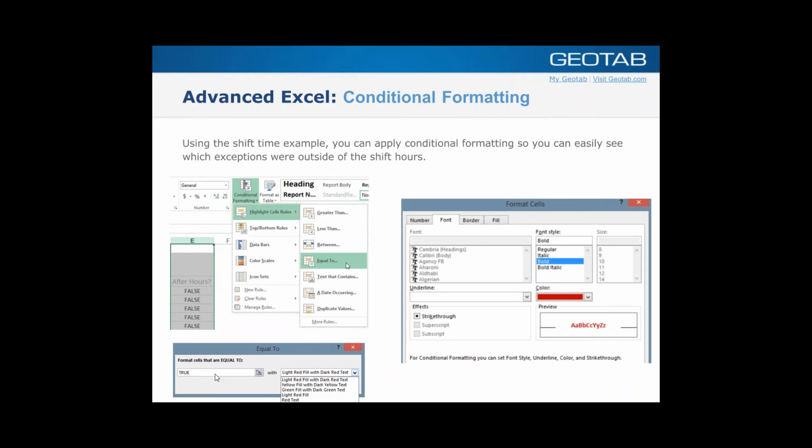Now what would pop up is this second window at the bottom left here. So I chose the equal to for my after hours, and I want to know if it's equal to true, and I want to actually do a custom format. There are some built-in formats from Excel where you could have a light red fill with a dark red text, a yellow fill with a dark yellow text, or a green fill with a dark green text, or you could have just light red fill, just red text, or maybe a red border. Those are the built-in ones, but you can customize how you want it to look. So there's obviously lots of options that you have there.